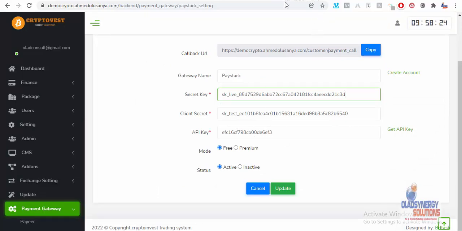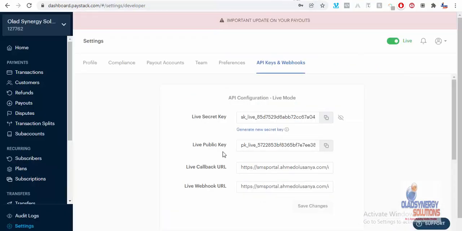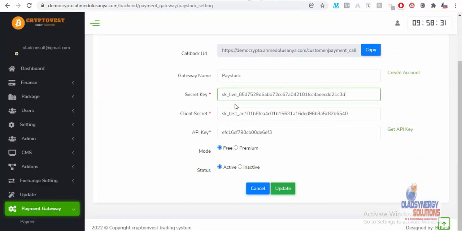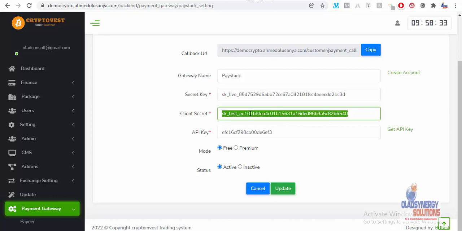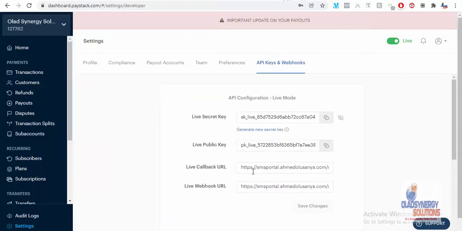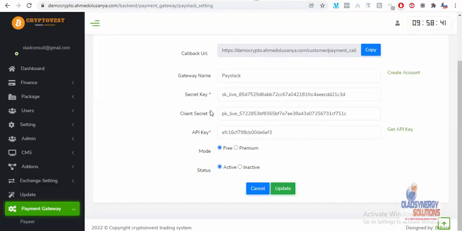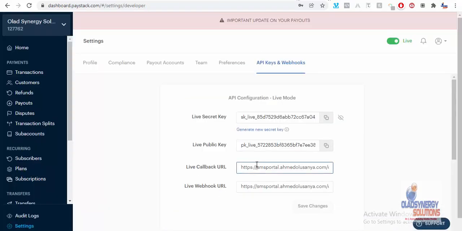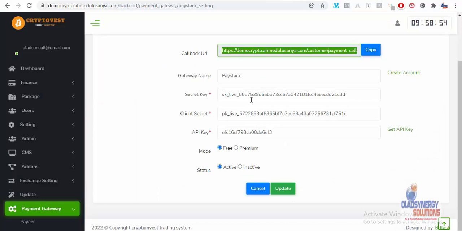Okay, let's see. This is the public key. So copy this public key. This is it. Paste it here. Then you go back here, live callback URL. So you can see this is the live callback URL. Copy this callback URL. So you come back here, live webhook. If there's a webhook there, it is okay.